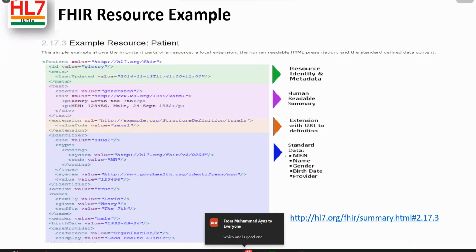Okay, we have one more question. Which format is good compared to the other, XML or JSON? That we will talk about in the implementer section. So today's topic is that only, so we'll take that question later. Okay, moving on.